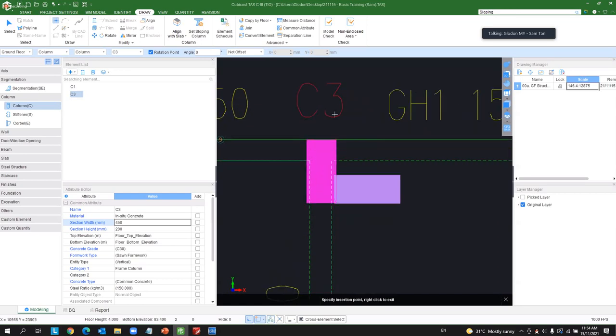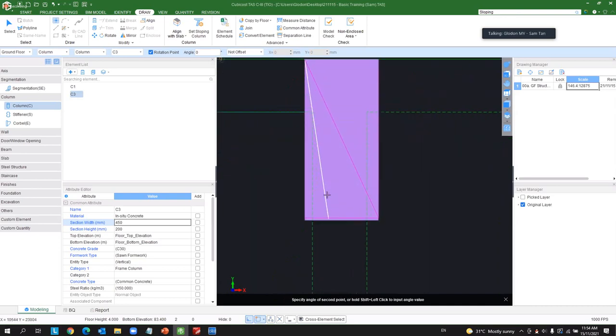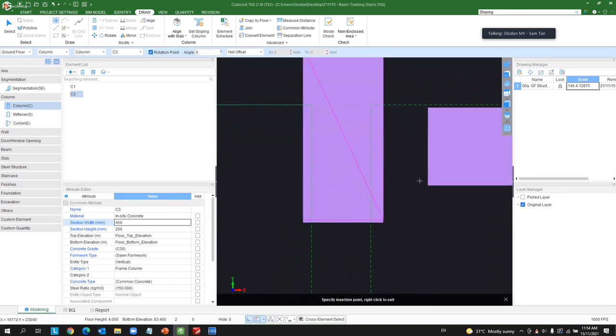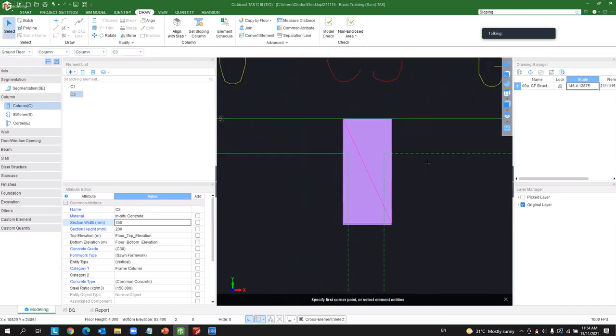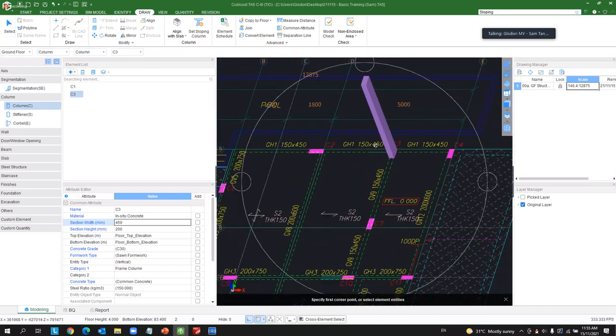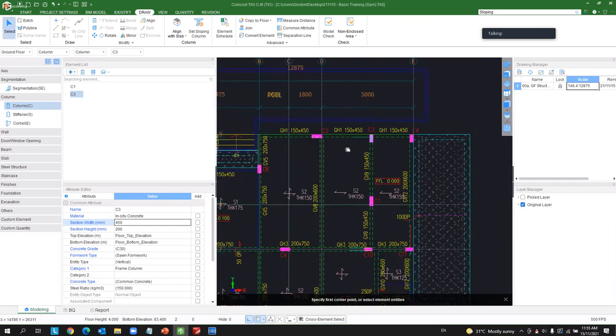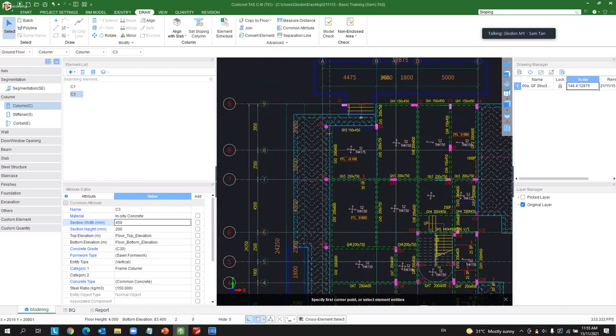I zoom in. I left click once and then I can move my cursor. You can see from here, I need to left click another time. It's back to your habit, whether you want to straight away change the section width or section height to become 200 times 450, or you want to use this rotation point to do it. So this is how we can put the C3.